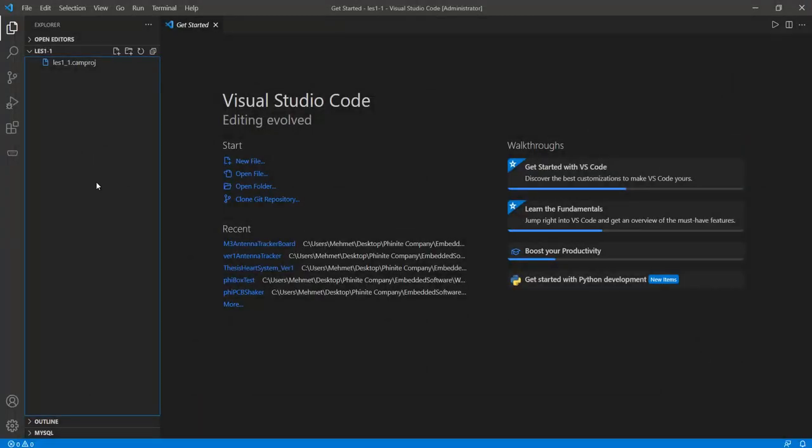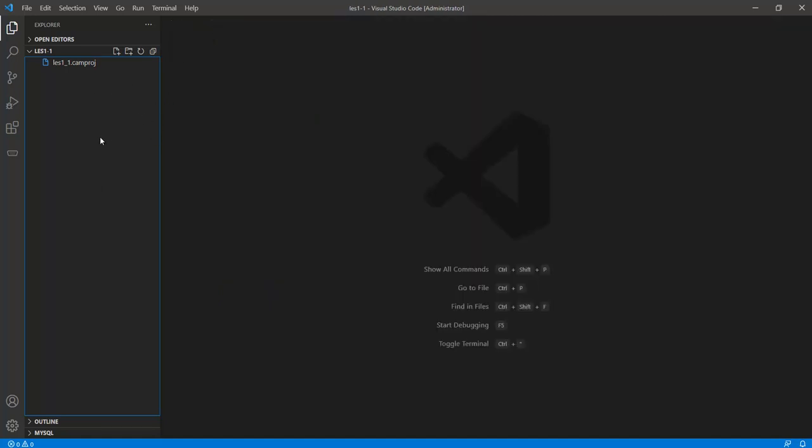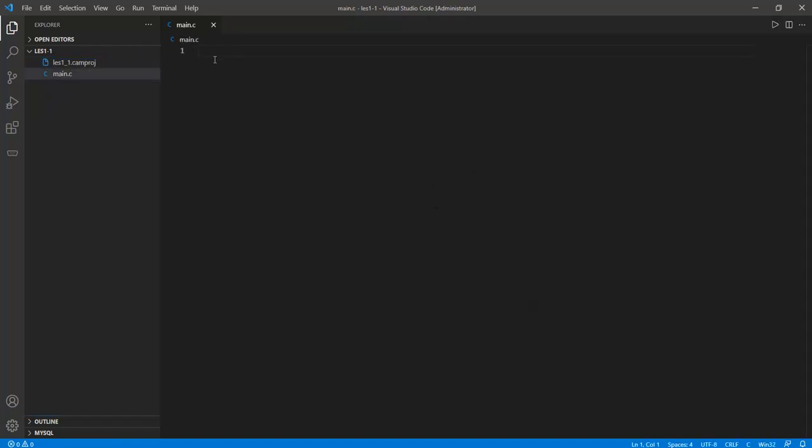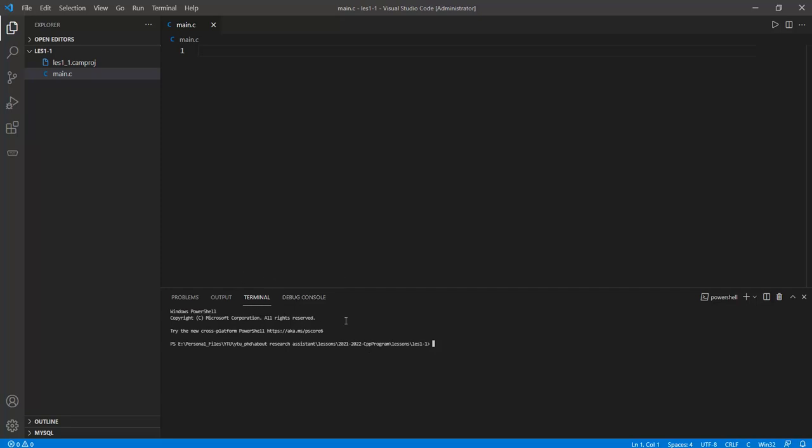Firstly, in this lesson I'm going to show you how to create a file to be compiled or run in Visual Studio Code. Once you have installed every part of Visual Studio Code, you can add a new file to this project lesson. For example, I named this program main.c. We can create a new terminal in here. The terminal is used like the CMD or command window in Windows.